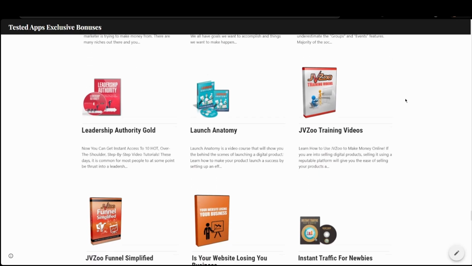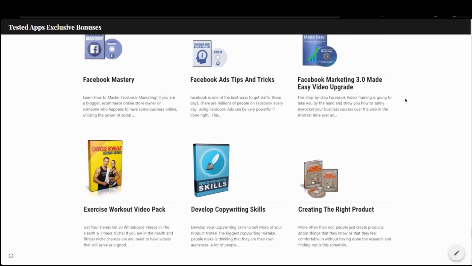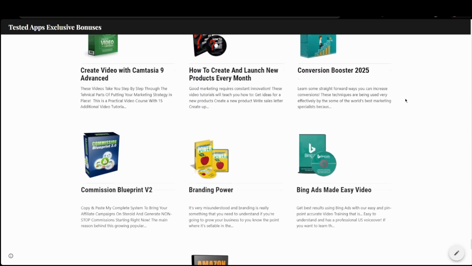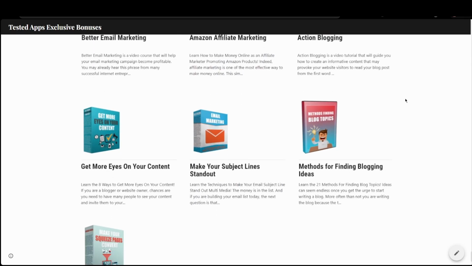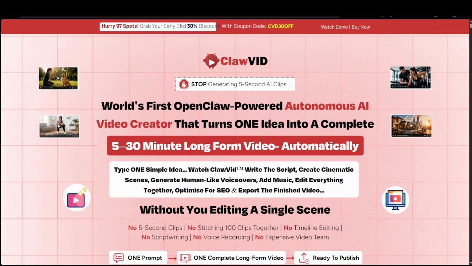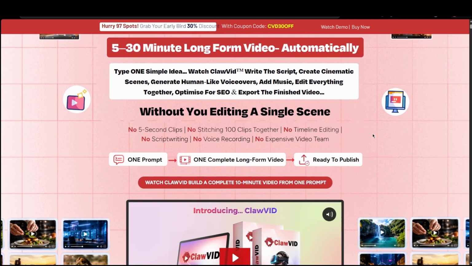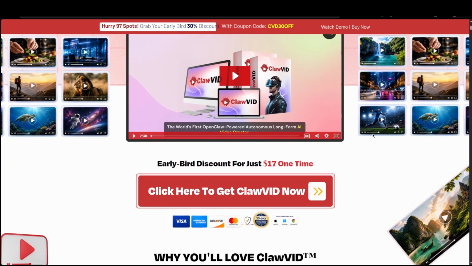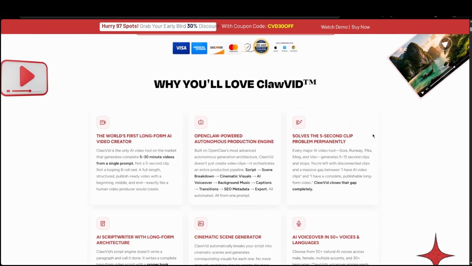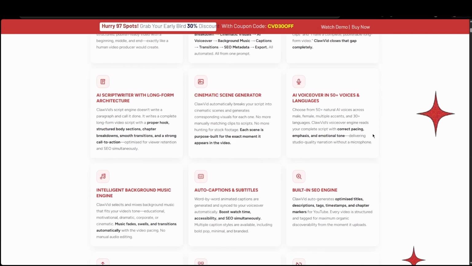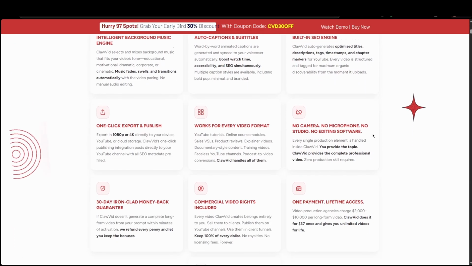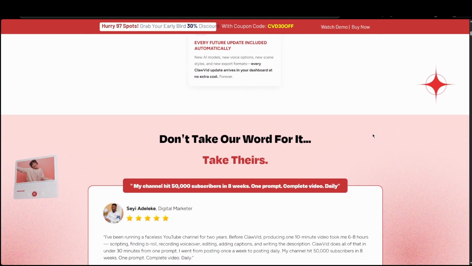ClawVID is an autonomous cloud-based video creation platform built for YouTubers, affiliate marketers, course creators, and agency owners. Most basic AI video generators make 5-second clips and stop. ClawVID takes a completely different angle. The platform is designed to produce complete long-form videos ranging from 5 to 30 minutes in length.